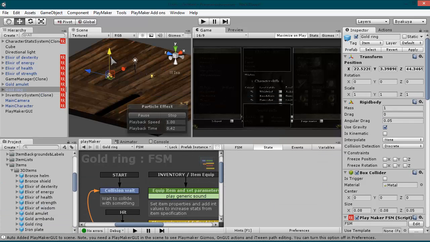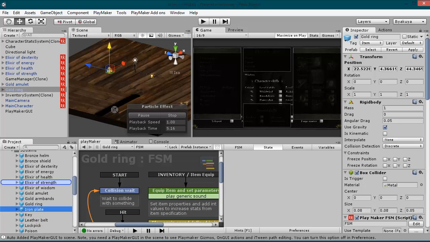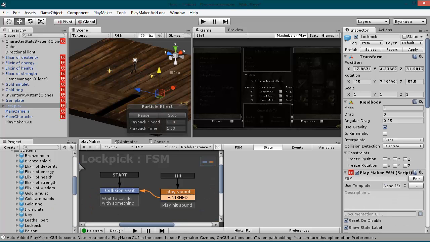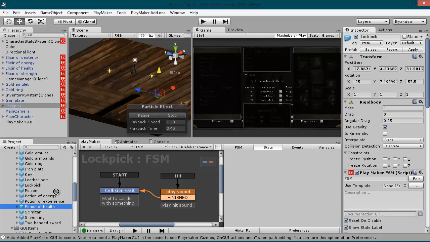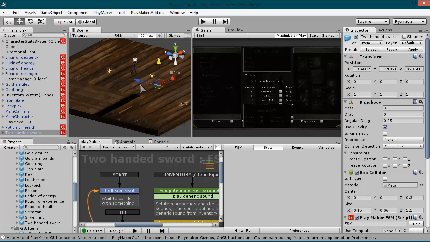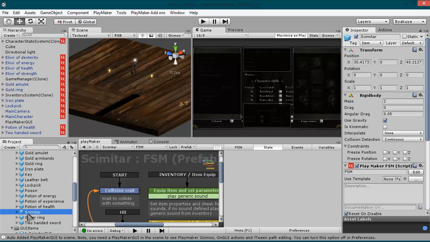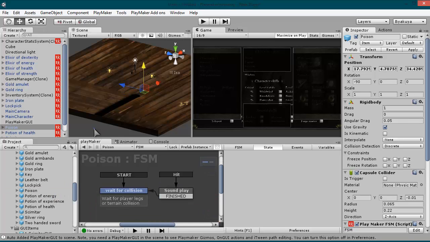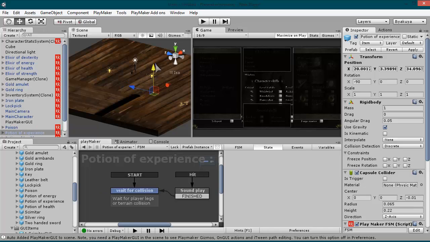Let's add this gold ring, armor. Let's add this lockpick. Potion of health, this two-handed sword, this one-handed sword, and let's add this poison. Add a few potions of experience, just to show you how you can increase your stats.